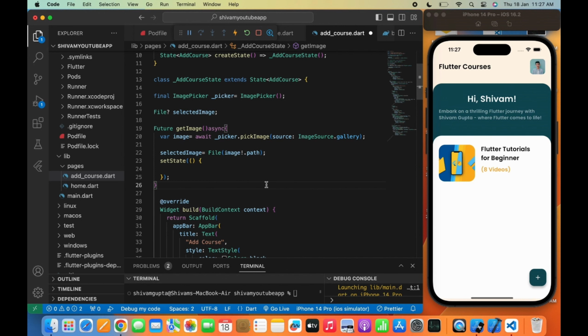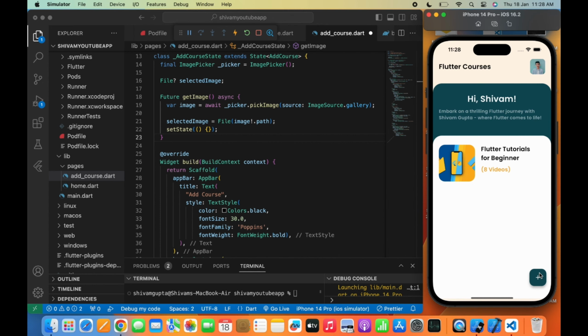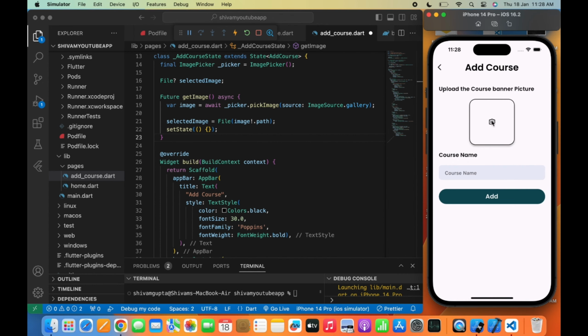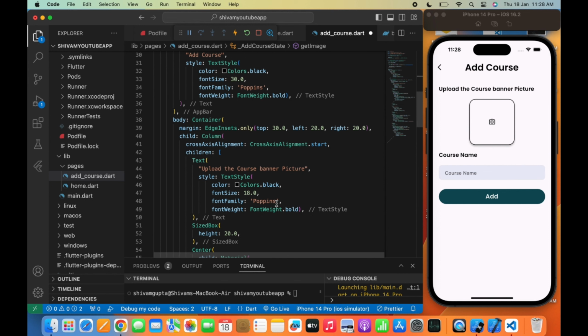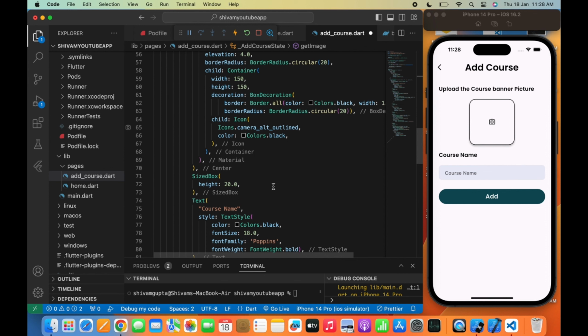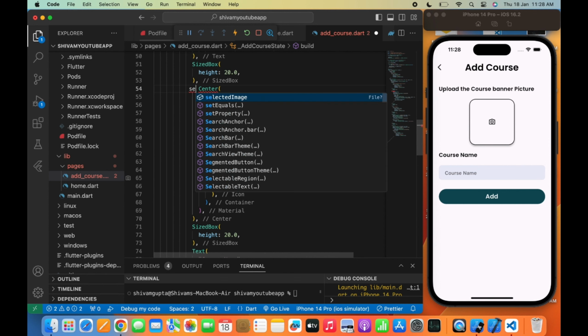So as you know, we have created a file whose name was selected image, where we are going to keep the location of the image that the user has picked from their phone gallery. So we'll pass that by using image.path and give the respective path to the selected image. Now we'll pass a setState here so that we can update the picture that the user selects from their device.